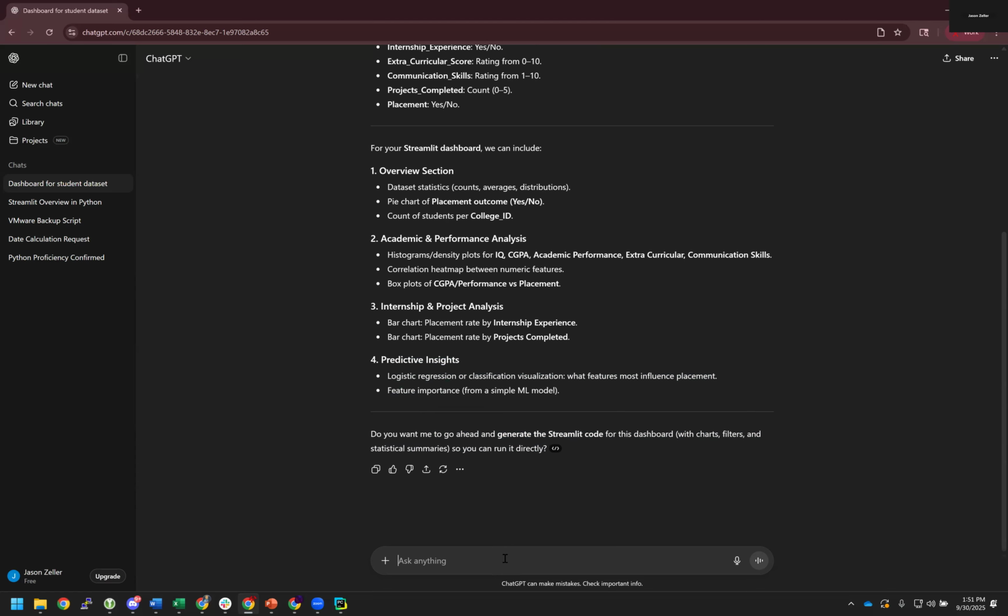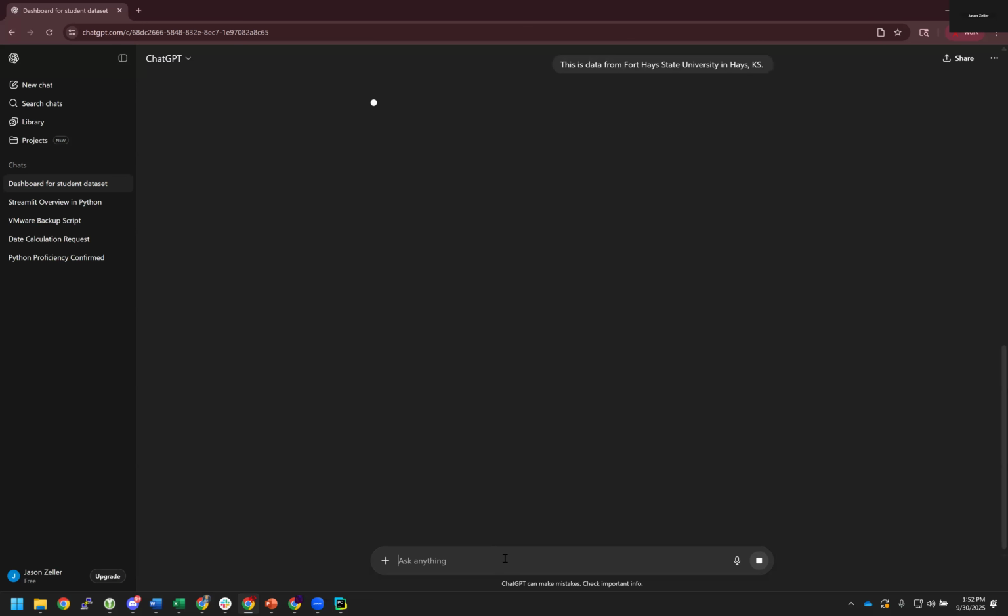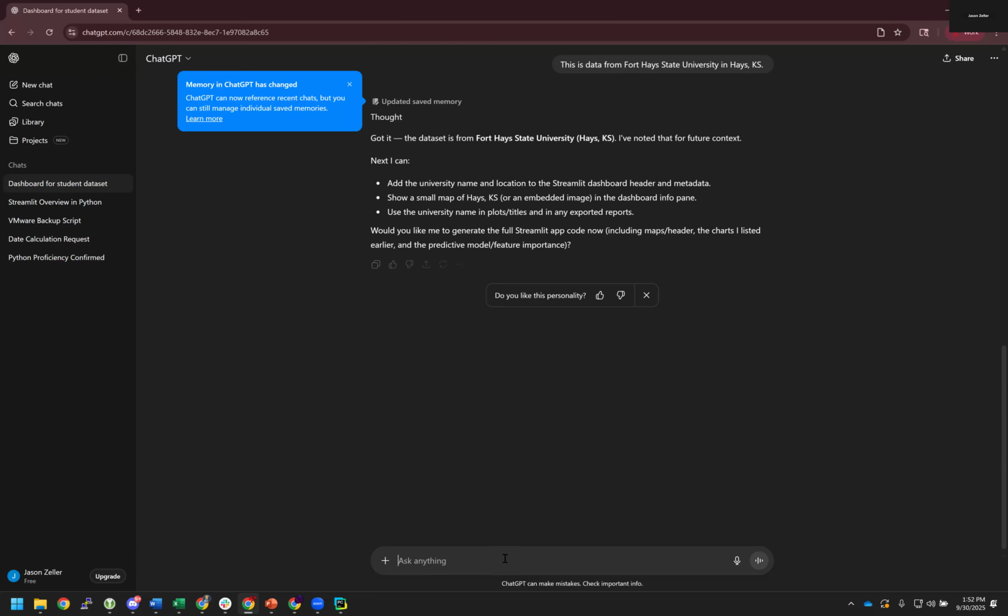this is all Fort Hays State University. This is data from FHSU. Let's see, Fort Hays State University in Hays, Kansas. Now, obviously this data isn't, but the idea here is you're going to find some things in ChatGPT that will now go out and recognize it is FHSU. So when it builds the dashboard, it's going to help tailor it as if it is FHSU. So we can also say, pull this in here. Okay, it's going to use that for future context.